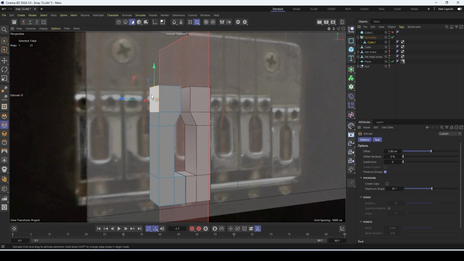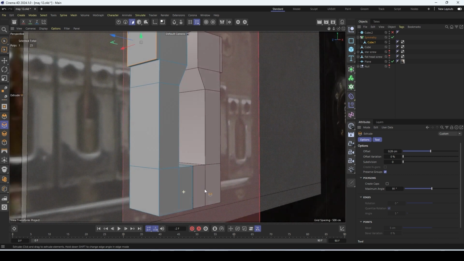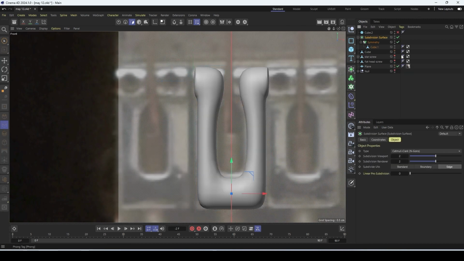All right, so I'm adjusting the scale. Then extrude again here. I think this looks good. So I'm going to click on here and extrude it a bit. This looks really good. Let me go back to this view, then click on the symmetry, add the subdivision surface. This looks good.